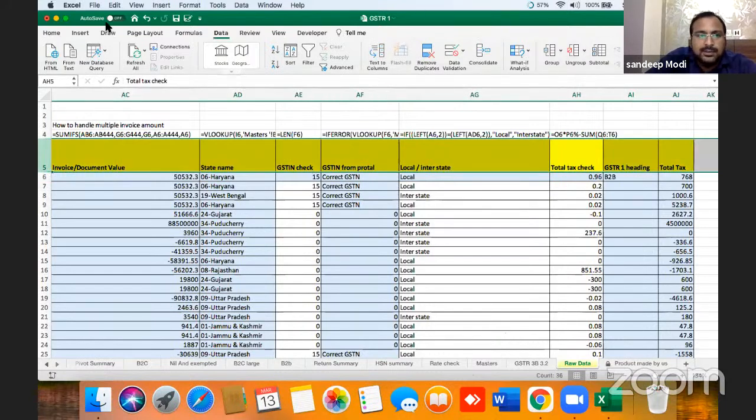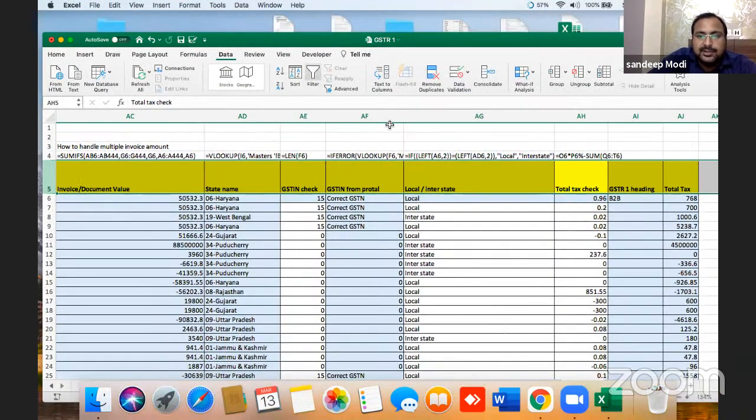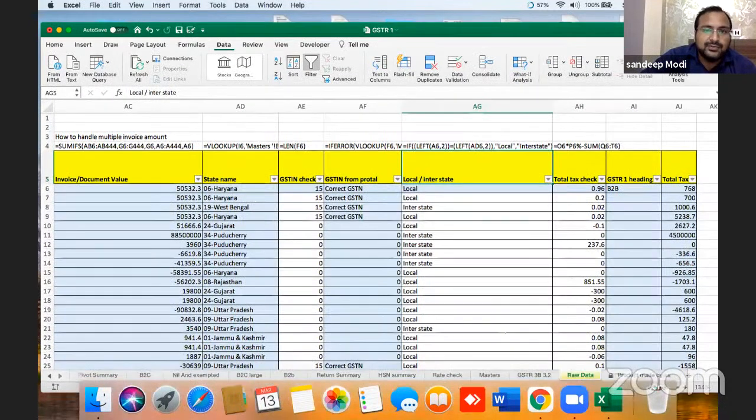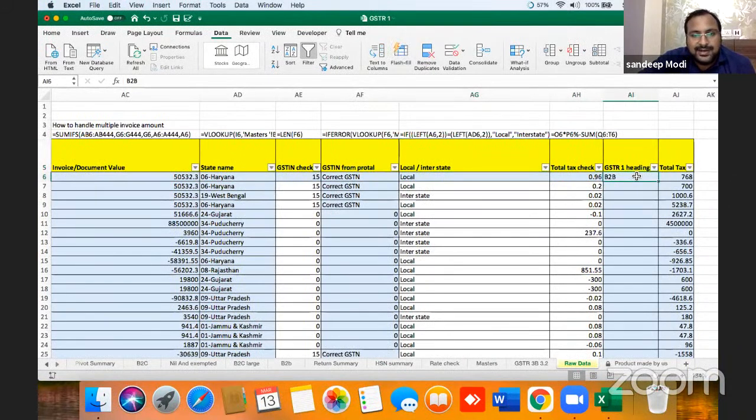Now here, let me put B2B, B2C and everything. That part is a manual exercise. I guess that can also be automated, but I prefer to do it manually because there can be some changes in the formula. So I prefer to do it manually. Now let's find B2B as per GSTR1.